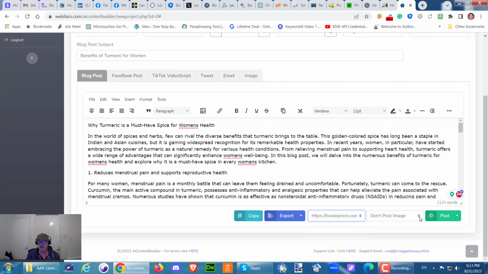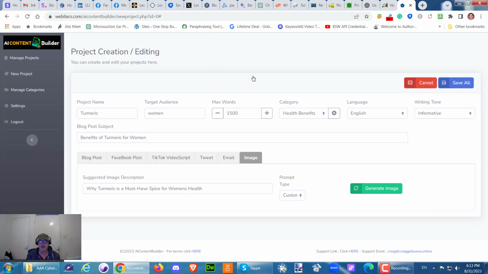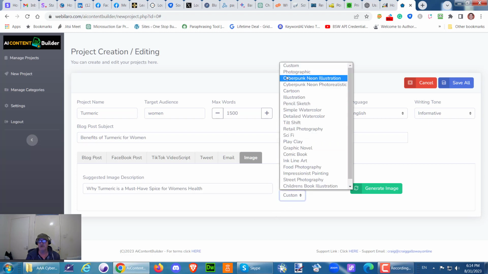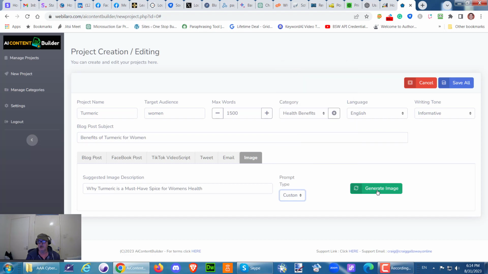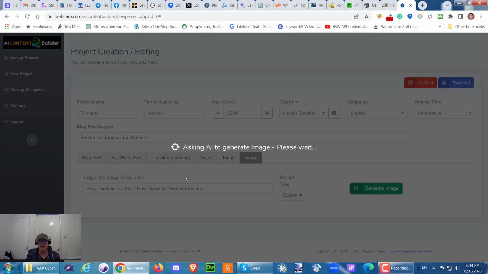I do want to post an image, so this is another clever little thing that this does. Okay, so I want to post an image, but before I can do all this posting, we have to go across to the image. All right, and it says here generate an image. Okay, so why turmeric is a must-have spice for women's health. The prompt type is a custom. There's lots of different ones in here: illustration, watercolors, all sorts of different things that you can put in. I'll just leave it as custom. Okay, and I'm going to ask it to generate me an image. So off it goes, and it asks the AI to generate an image, which it's about to do.